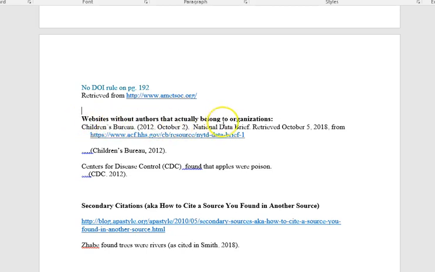Websites without authors that actually belong to organizations may be another curveball for you. Sometimes an organization will write different things, but sometimes they also do scholarly articles. That organization is the author. The Centers for Disease Control, Children's Bureau, the Bureau of Labor Statistics, these are all author names. And when you put them in the in-text citations, it will reflect that: Children's Bureau, comma, 2012, just like it would in the reference.